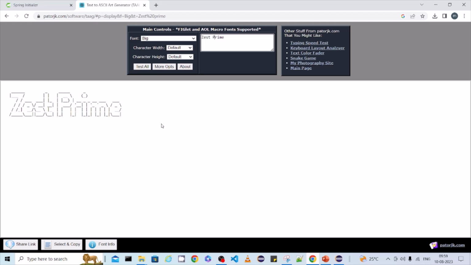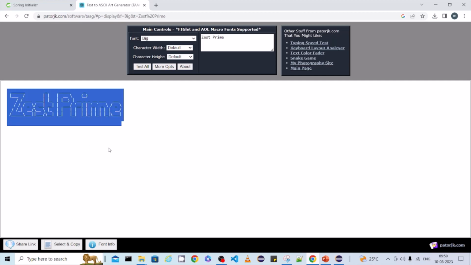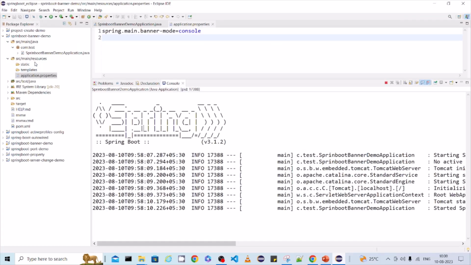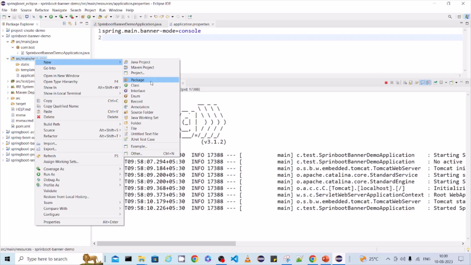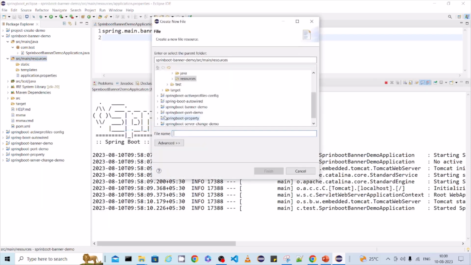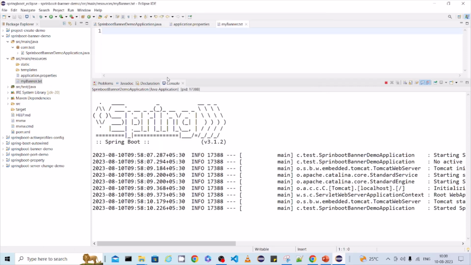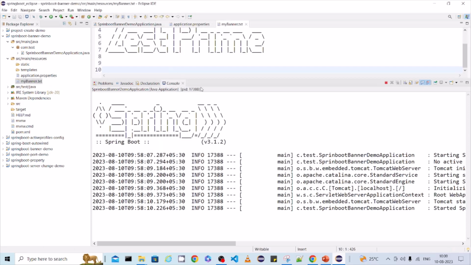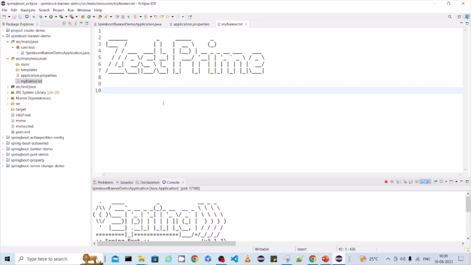The first step is you have to generate the ASCII, then copy the ASCII and go to your Eclipse and create a simple file, my banner. You can store this banner that you have created somewhere. So this is the first step. Generate the banner whichever you are interested in, and then store the banner into any text file.